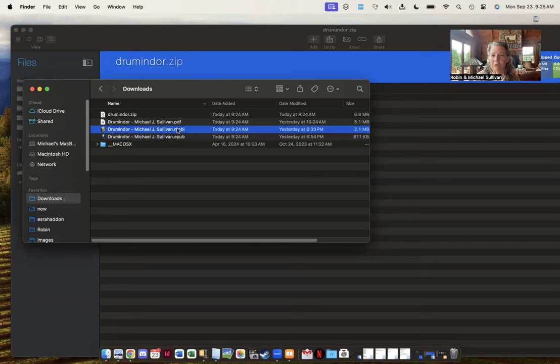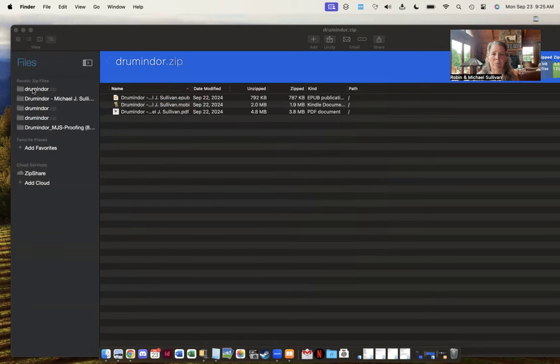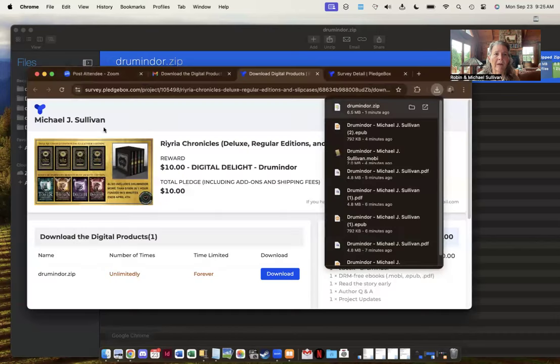The Mobi is really only used for Kindle Classic. And then the PDF, of course, you can read straight away. So that's it. Several different ways of doing it. If you have any problems, send an email to us. It's talked about in the email. Let me go back to the email.